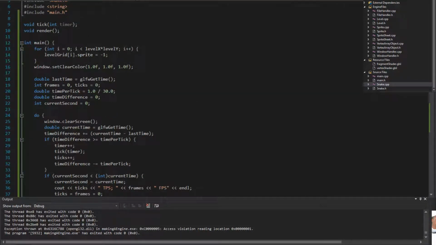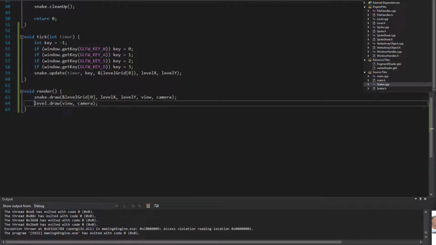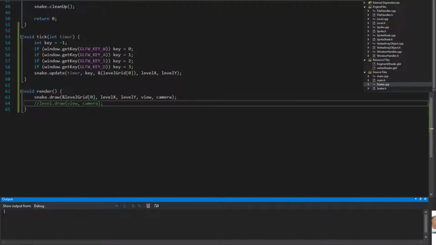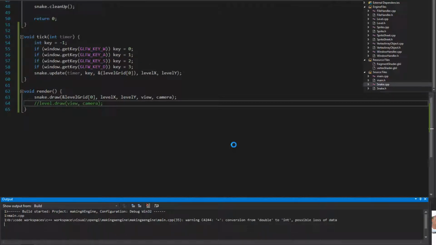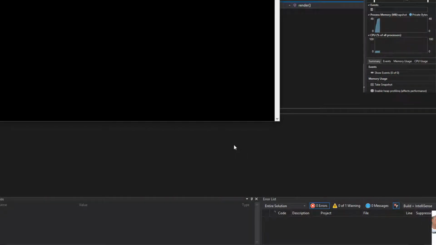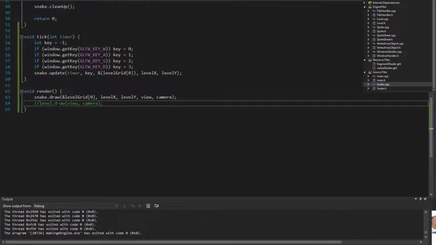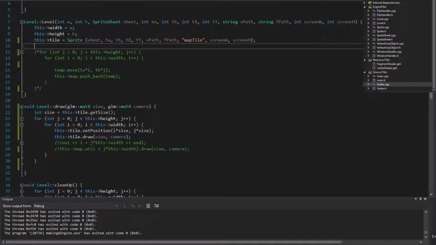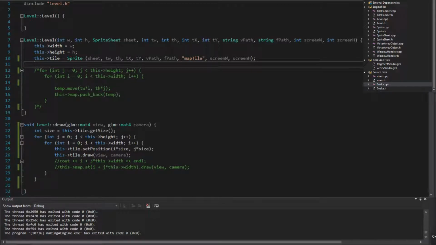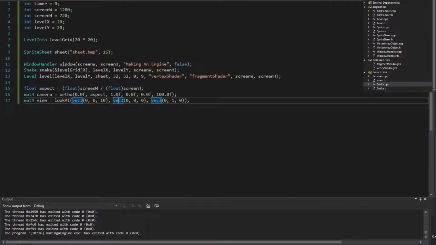draw. What if I stop drawing level? There's an idea. Test if it's actually happening in the level bit, or is it happening in the snake that's making it draw black? It's definitely happening in the level. Not good. So something in level's draw function is not working, and I've got a feeling it's to do with... Vertex shader, fragment shader, I think that's all fine.